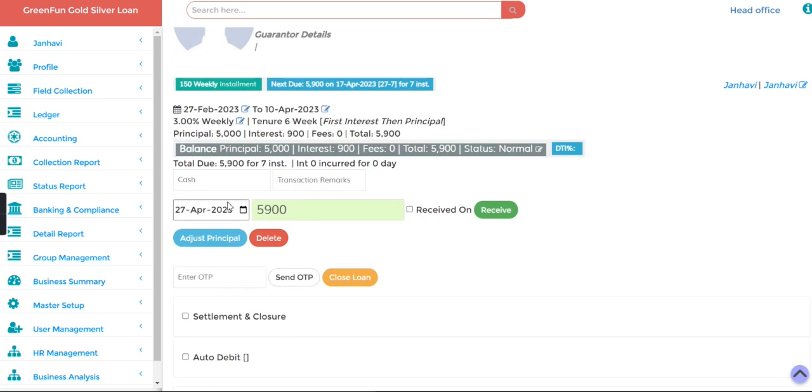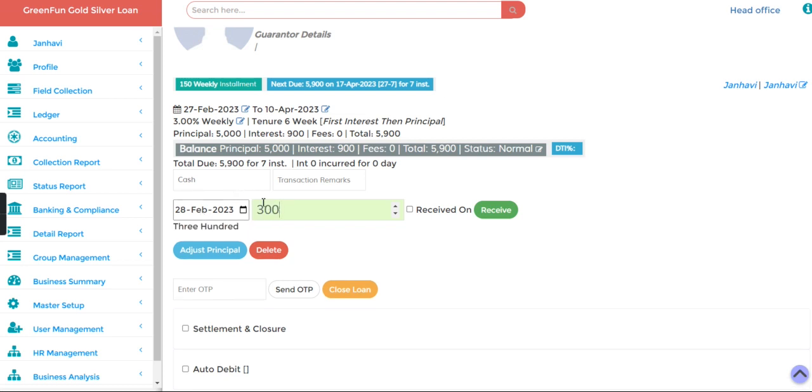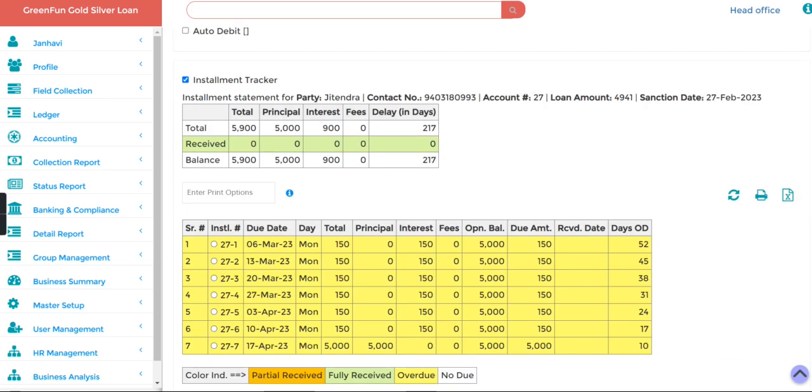So here, let's say on the 28th Feb, the customer is giving 300 as an amount of two installment. I will just receive. So just refresh the installment tracker. Here you can see two installment is received.